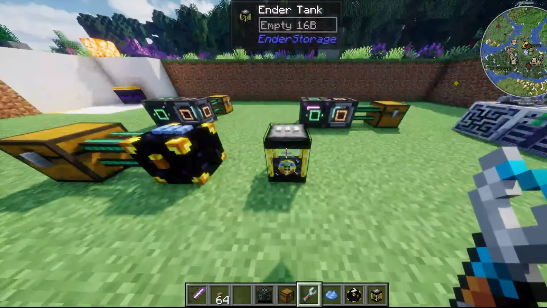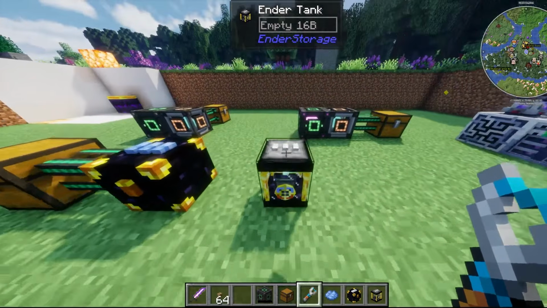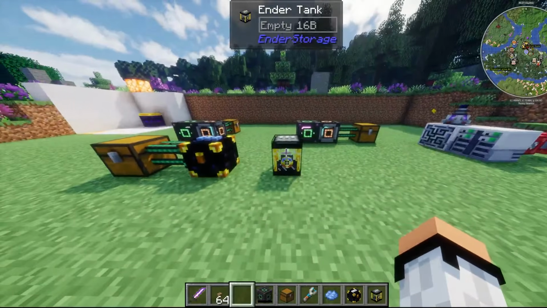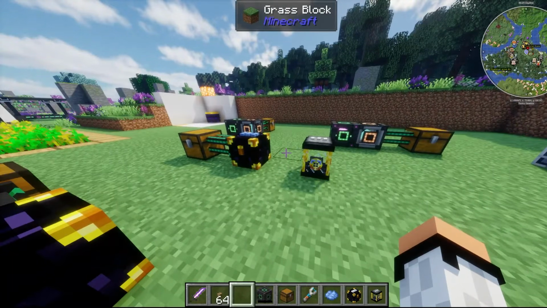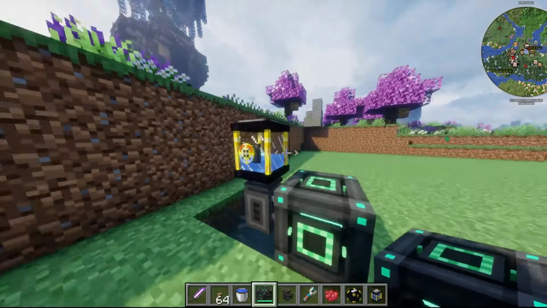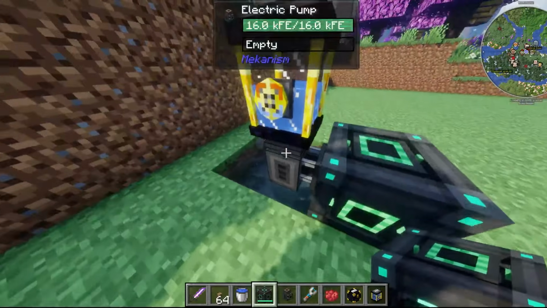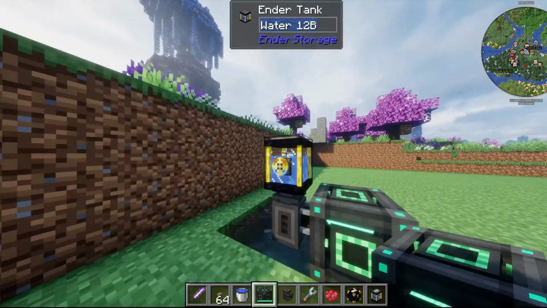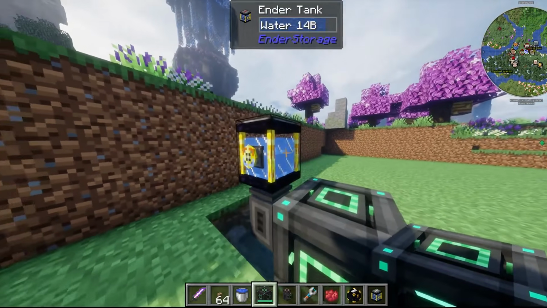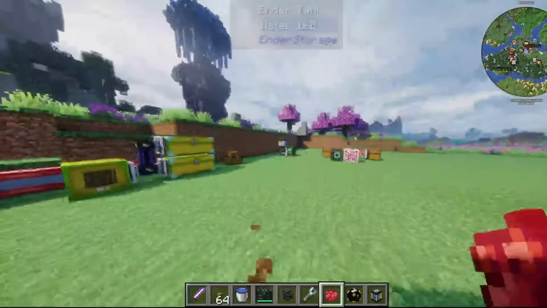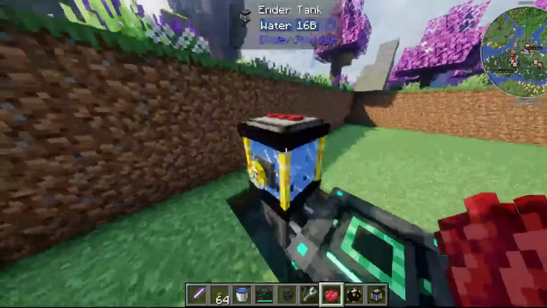The Ender Tank works exactly the same. All you need to do is change the colors and use a pipe to transport fluids, right? So using the Ender Tank is exactly the same as using an Ender Chest. As you can see, I have just connected an electric pump to the Ender Tank, and it is pumping water. So now if I change the color of this, oh, they're already changed, right? As you can see, let me demonstrate again.